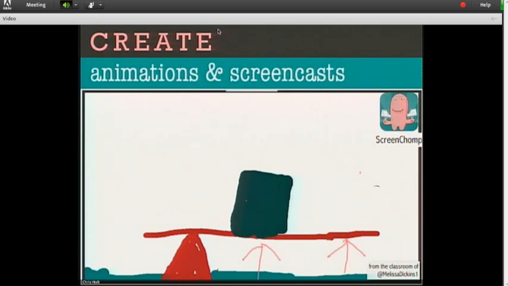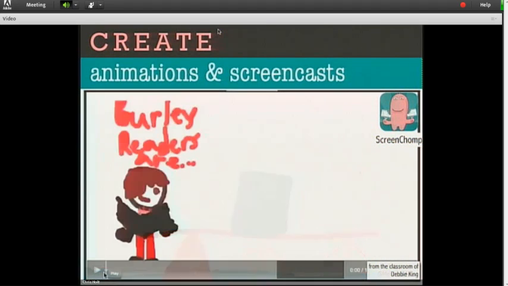Another third grader about different types of levers, much more than any written artifact that you have prepared or created. And this is one last animation. This is about what is a burly reader.